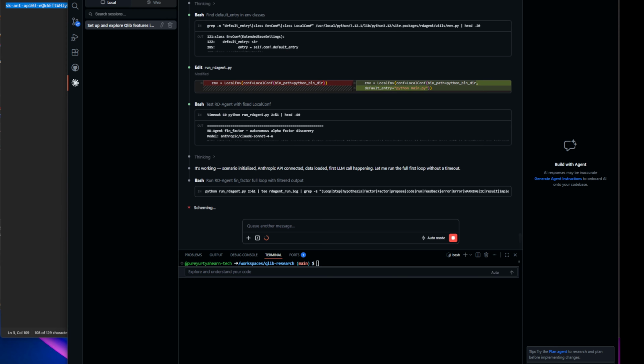All right, it says it's working. Scenario initialized. Anthropic API connected. Data loaded. First LLM call happening. Let me run the full first loop without a timeout. So bash run RD-Agent, fin factor, full loop with filtered output. All right. Wow, I think this is less than an hour from setting the whole thing up from scratch. Claude just ripping through it here.